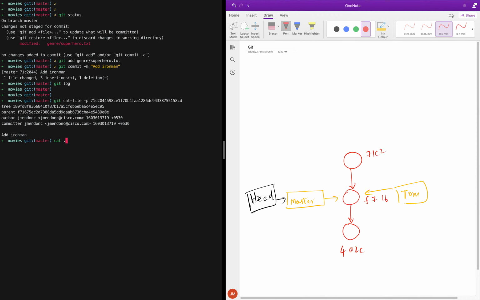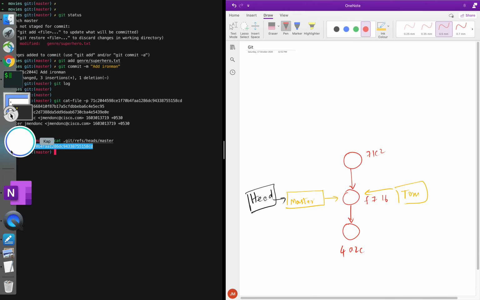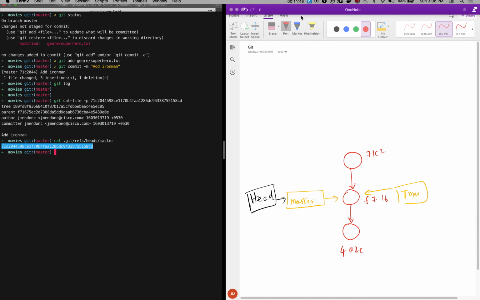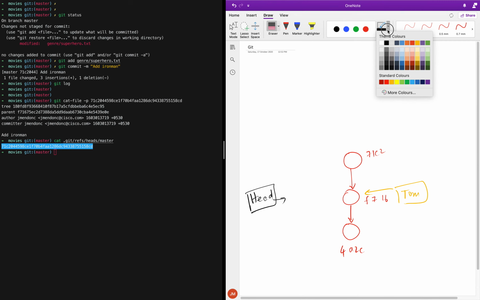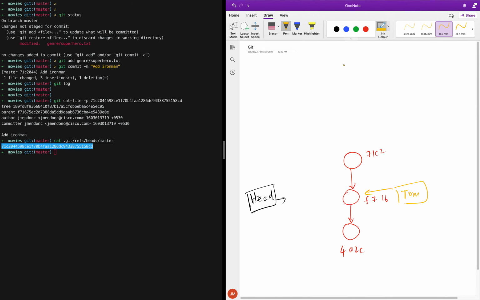So let's go to .git and refs. What was inside heads? The other one was master. There you go. In the master, you can see now it is referencing the latest commit, which is 712C. So what can we do? We can erase this arrow from here. The master seems to have moved. Where has it moved? It has moved over here. The master is referencing this commit now.